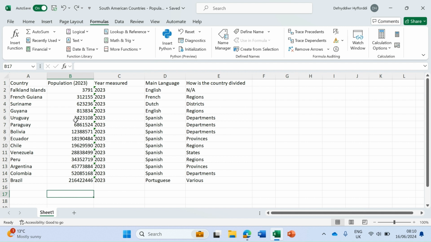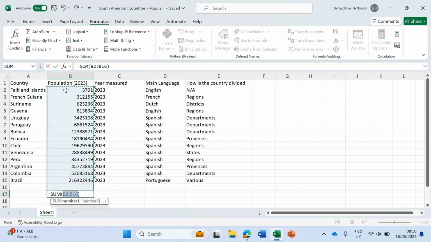And you can see here that my cell has been selected and it's B17 underneath all of the data that's in column B. And we're going to go up here to the top on the ribbon, and we're going to go to the formulas tab, and one of the first items that you see on the left is AutoSum. And so underneath here, click on AutoSum.